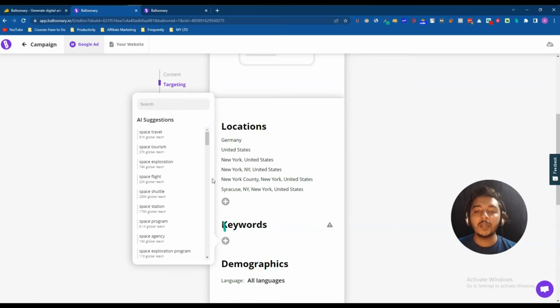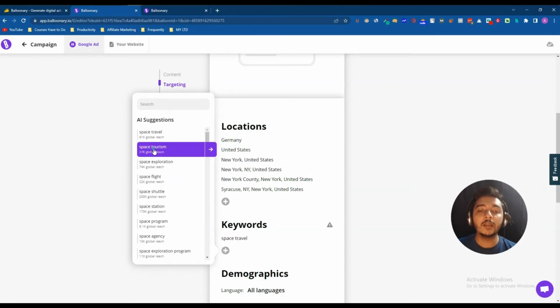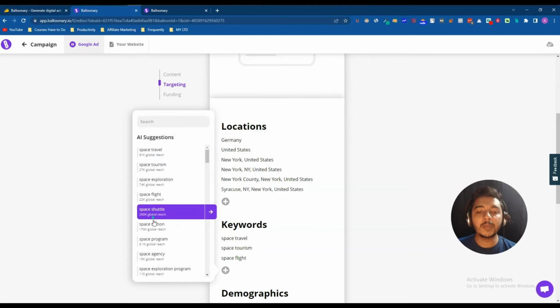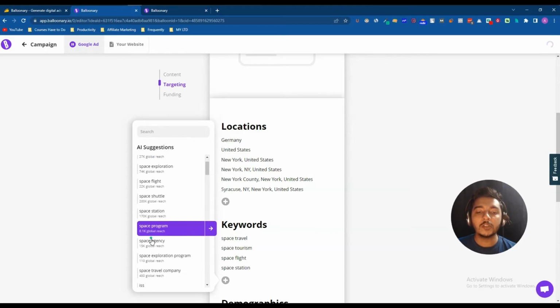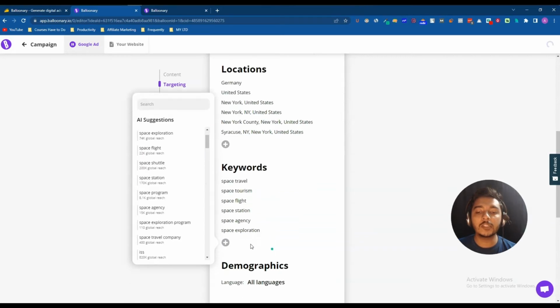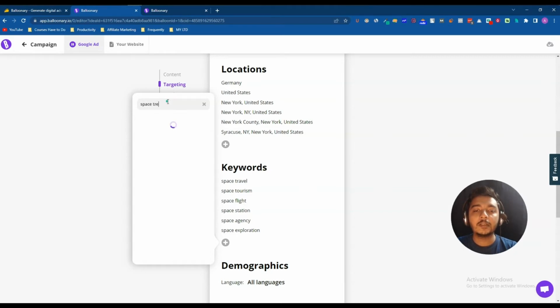After that, they have keywords, and it will suggest AI keywords. See, space travel, space tourism. These are the suggestions, guys. I haven't searched anything here. These are the suggestions depending on our website. I hope you get the idea, guys, about this keyword section. You can search here depending on your need. Let's say space travel agency.